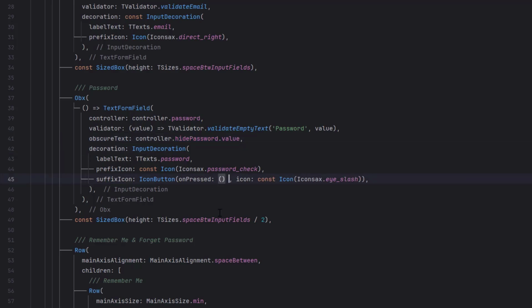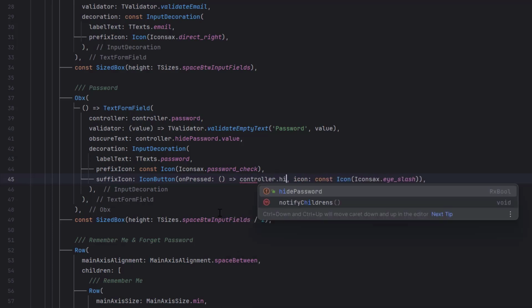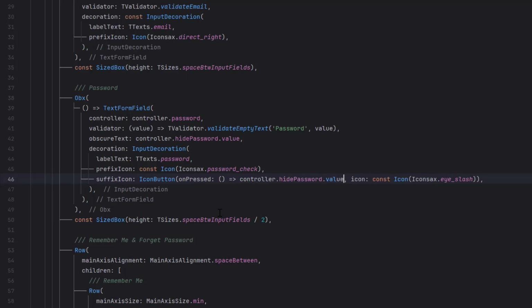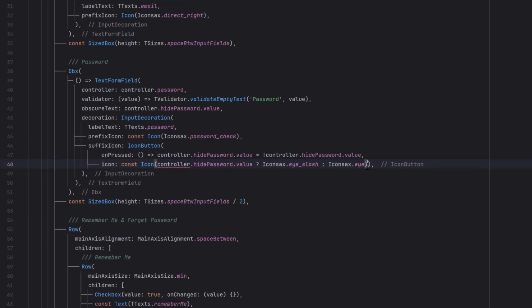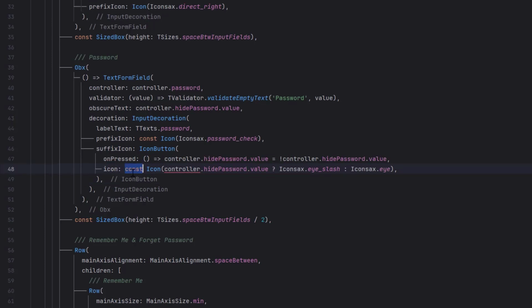And in the onPressed, let's create a fat arrow or a single line function. So I'm going to use controller dot hide password dot value. Whenever it is clicked, I just want to toggle the value of controller dot hide password dot value. If it is true, I want to return not, meaning false, and if it is false I will return true. So in this way we can toggle the onPressed event. And also for the icon, remove this constant. Inside the icon I can call hide password. If it is true, I want to display this icon, and if it is not, I want to display this icon.